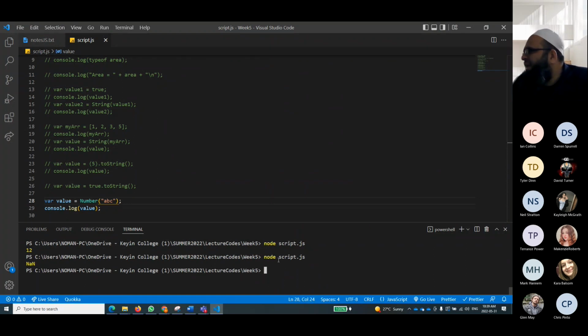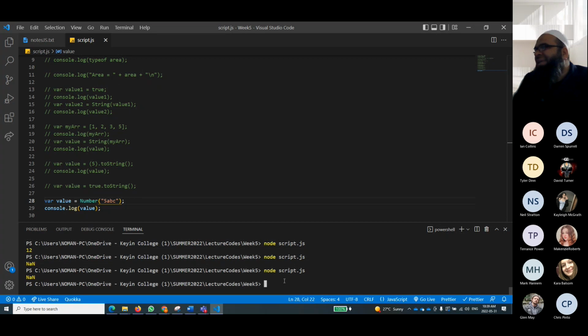Can anyone tell me what is this NaN? Did I talk about this NaN? It's not a number. Yes, wonderful. Not a number. It says that I was unable to extract a number out of it. And you remember, if I just place a 5 over here, let's see what Number will do for me. It says that it's not a number.